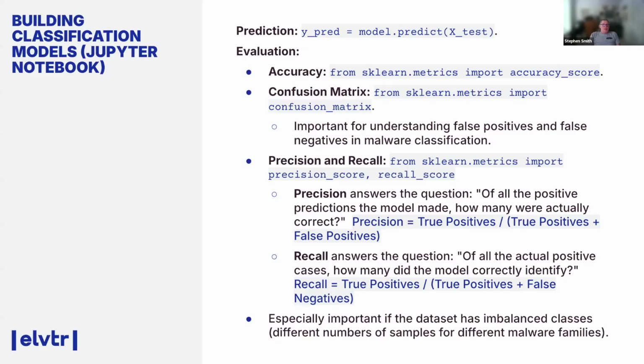So a real world example might be a spam classifier. High precision would mean that few legitimate emails get marked as spam, but some spam might slip through. I think this is kind of how most spam classifiers work, because everybody gets a few spam mails. And then high recall would mean most spam gets caught, but some legitimate emails might get marked as spam.